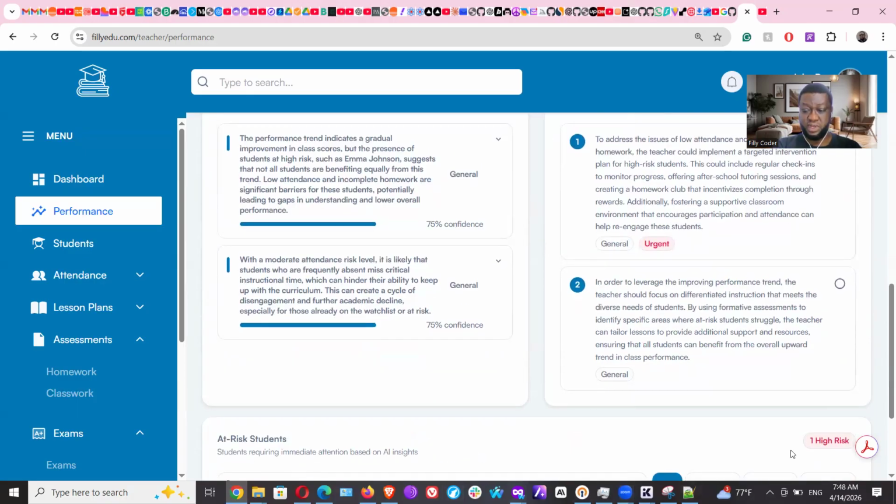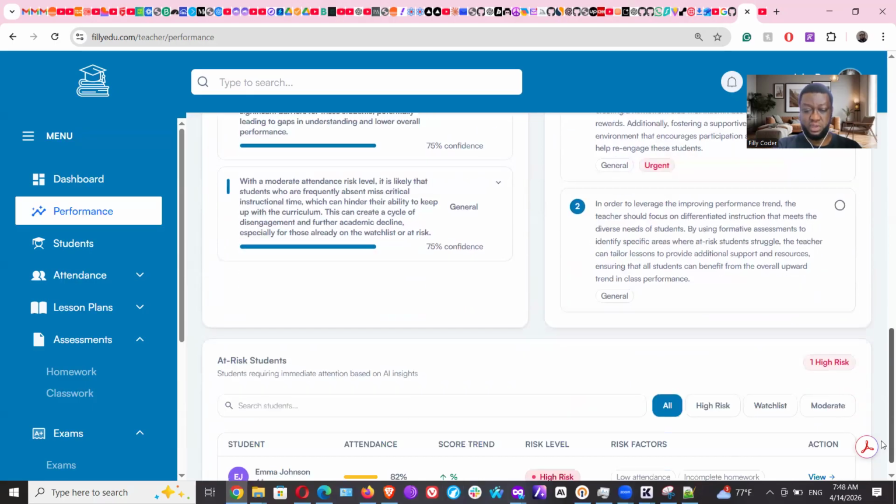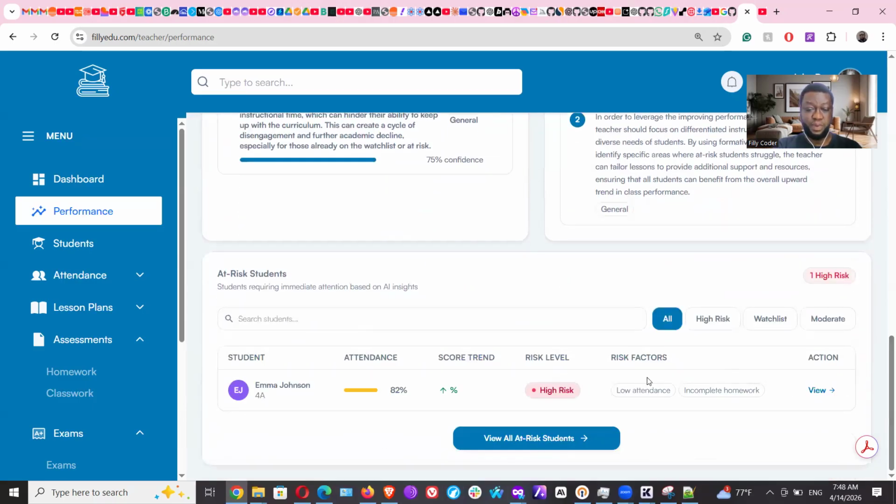And at-risk students are listed here so that they can target helping them, and there's a reason. Risk factors: low attendance, incomplete homework. You can view the student in detail. Okay, so yeah, we have a whole lot of tools to help teachers, students, and parents manage and improve performance over time.